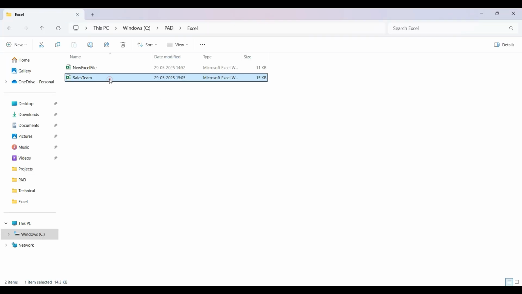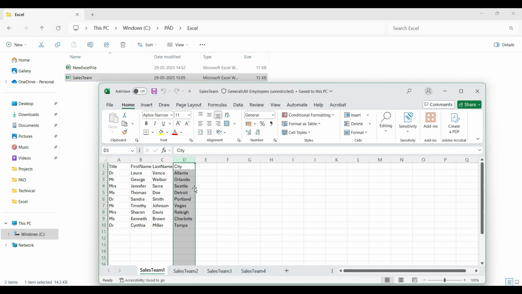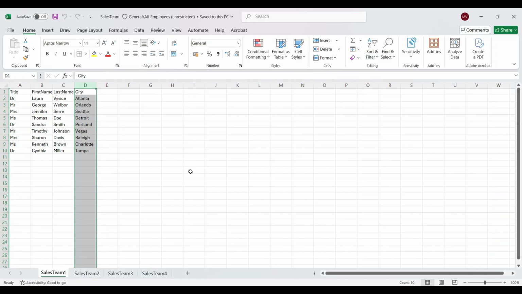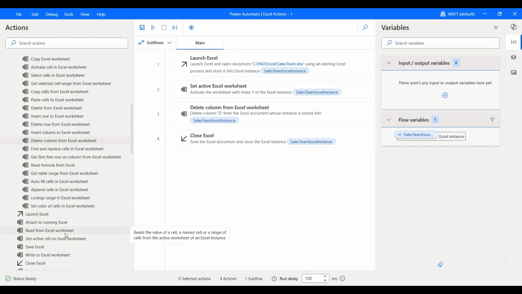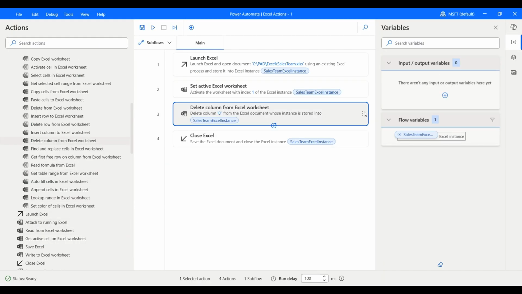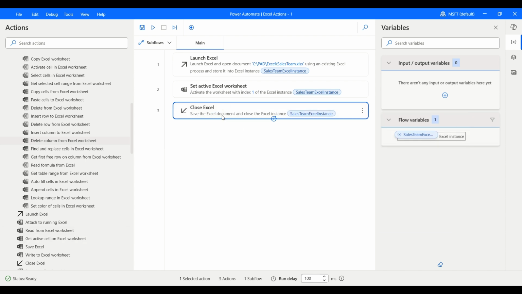Now let's open the sales team. And you can see that we now no longer have that blank column which was added earlier. Now let's go ahead and read the data. So in this case, what we will be doing is use read from Excel worksheet. In this case, let's delete this. And the first sheet, we will be making it as an active sheet because we want to read it from the first sheet. Depending on your requirement, you need to select and set the specific sheet as an active sheet.